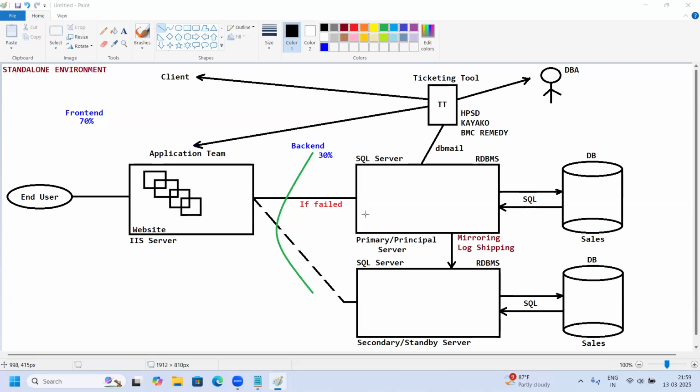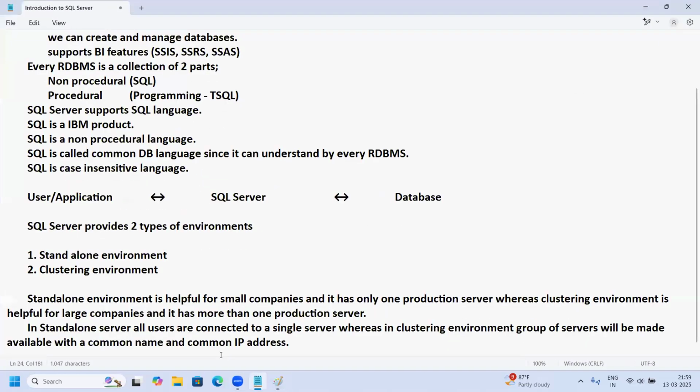Comfortable? Did you get this point? Yes, sir. Considering these things, tomorrow's class I'll continue and explain the next part of this topic. Let me mention that point also, the one I said just now about the two environments.